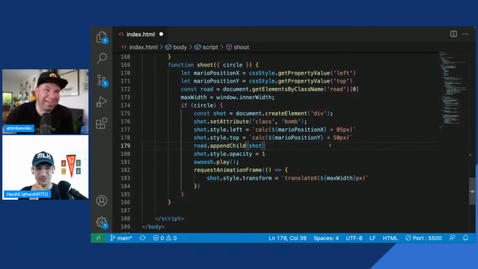I kind of like it though. But there's so many directions you could do this, right? This worked fine. For a demo, this works fine.